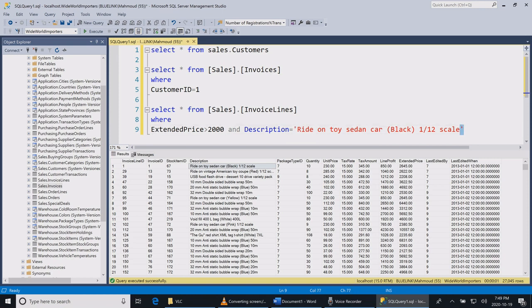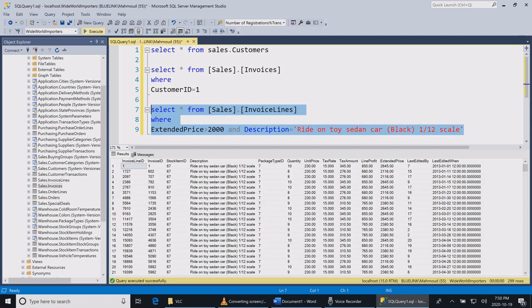So let me run the statement. So see over here we had a lot of products: USB flash drive, 10mm double-sided bubble wrap. So let's run the statement and see what's going on. Oh, we got all the products over here, and we got all our sales. A total of 299 records. That's nice.